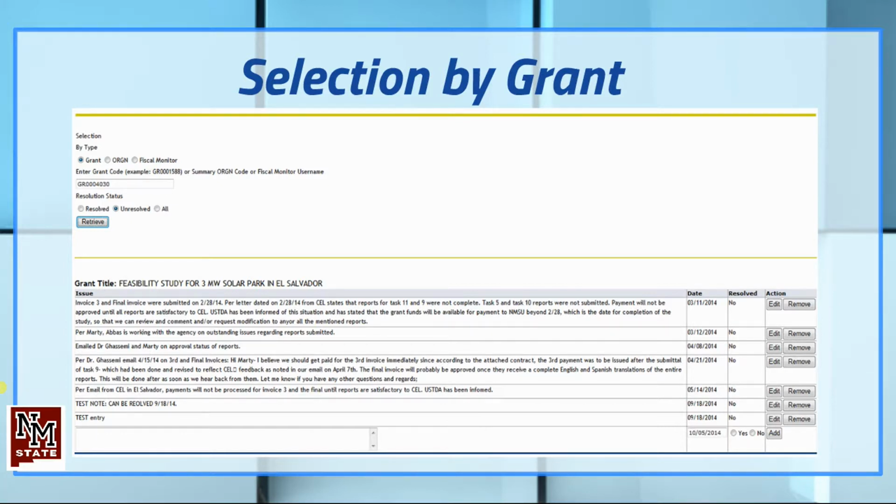The action column allows for updates to specific issues to be made or for billing issues notes to be deleted if needed.